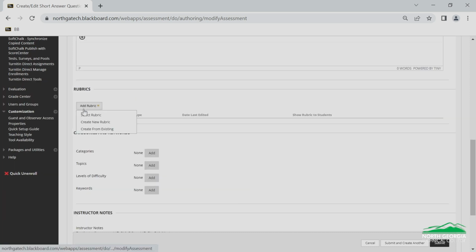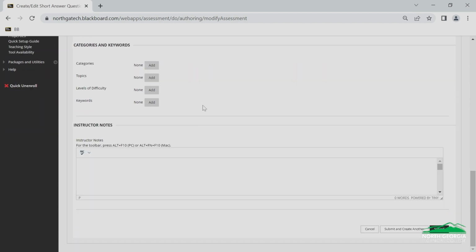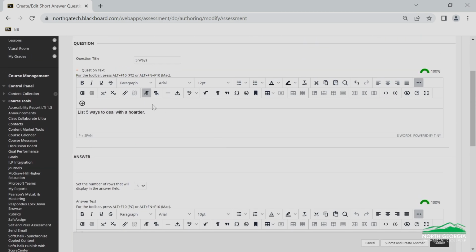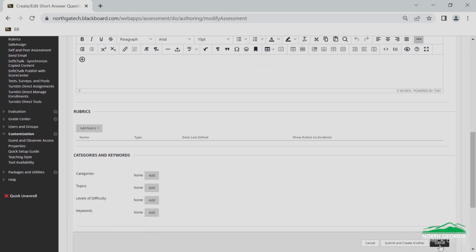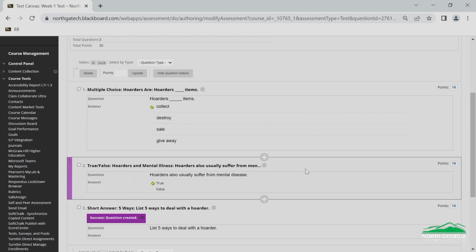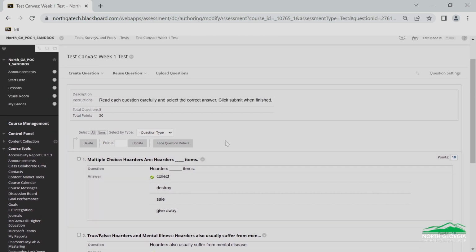I can also add a rubric. After I have entered my text, keep in mind this will not be automatically graded in Blackboard. You will have to log in as the instructor and look at the question and hand grade the answer. Click Submit. We now have 3 questions in our test, and each of these questions by default is listed as 10 points each. However, we want our test to equal 100 points instead of 30 points.